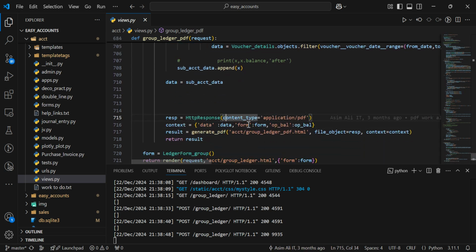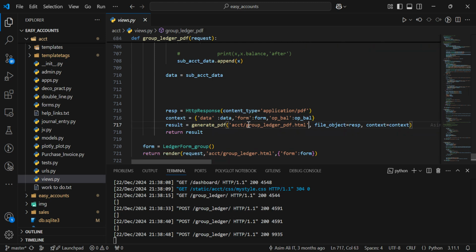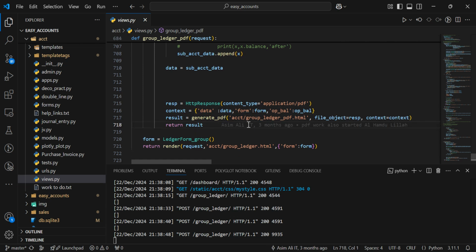And at last we created one variable, HTTP response, content type is PDF, and then we are sending result equal to generate PDF, which we imported there. Our HTML file path we can define here, file object type PDF, and context is data, form and opening balance, and then return result.